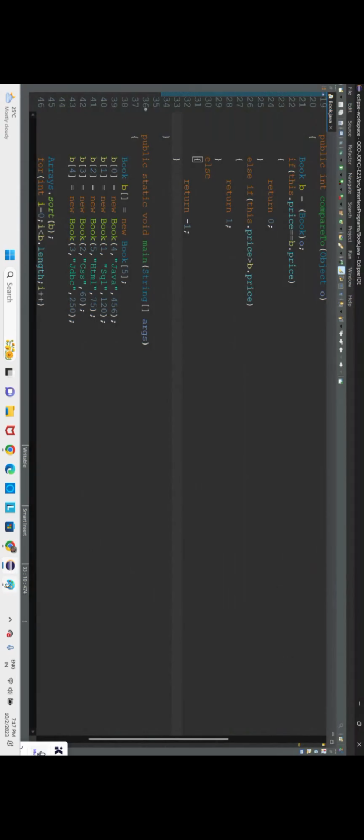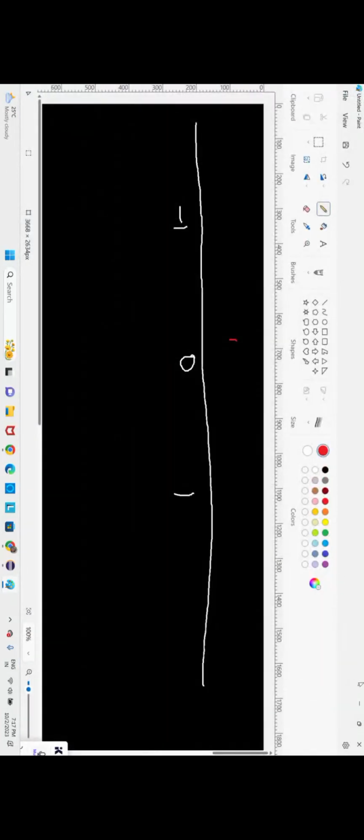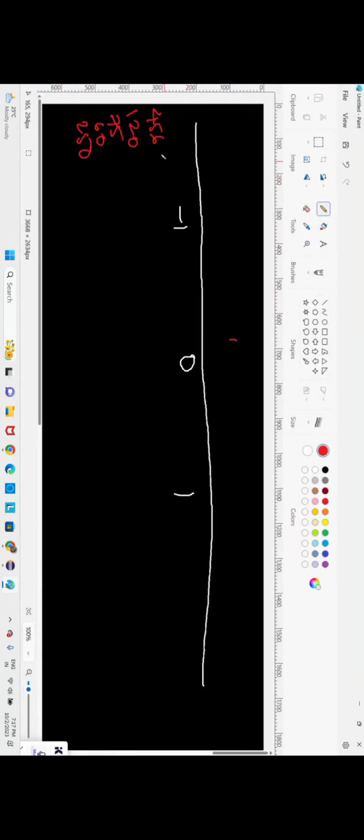So what are the prices we have? The object prices. Let us go to Eclipse and see the prices. Okay, the prices are, let me write down all of them: 456, 120, 75, 60 and 250. These are the 5 prices of the objects.